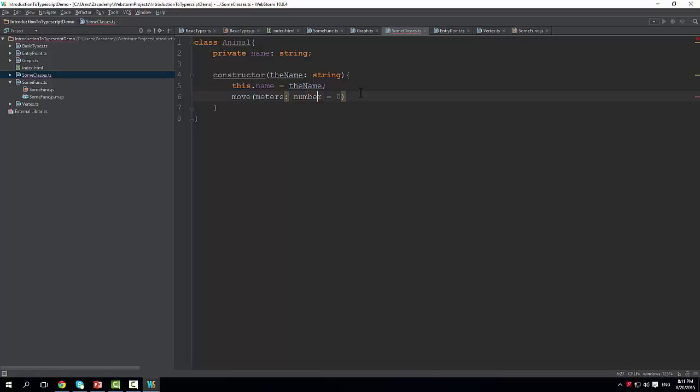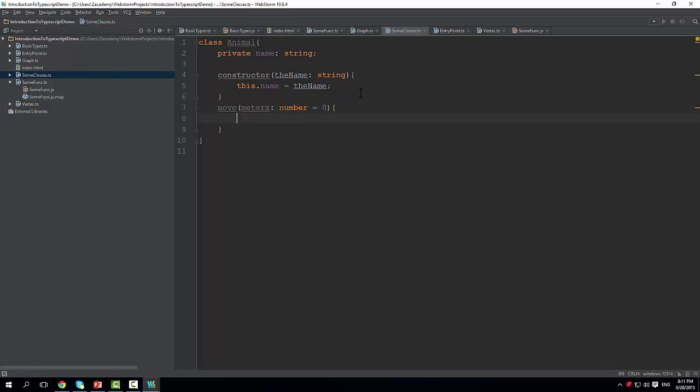Yeah, of course. So this one should be here, and now it should be fine. And here I'm going to log that this name plus keyword moved, not keyword but just word, sorry, and meters, and to be precise we're gonna do it like this. So this is my class for animals.